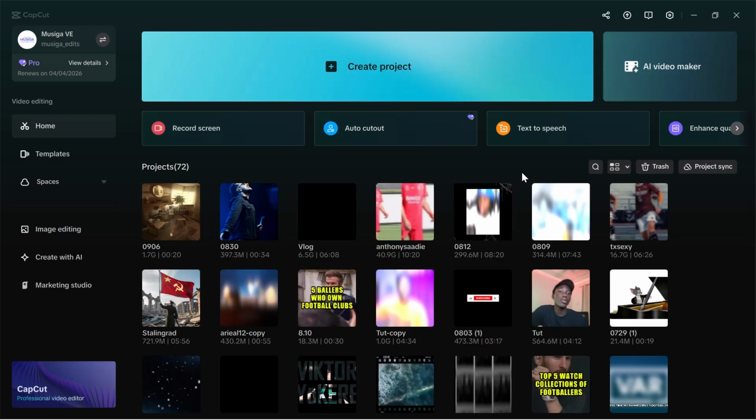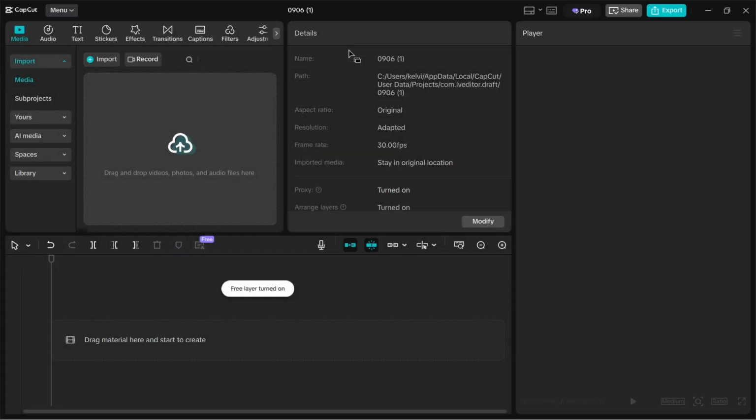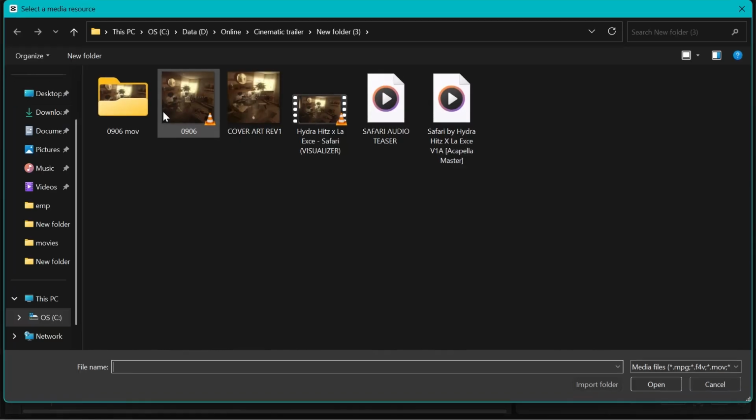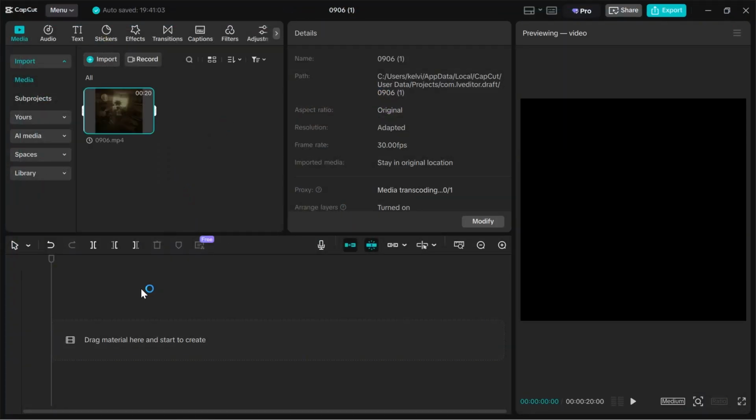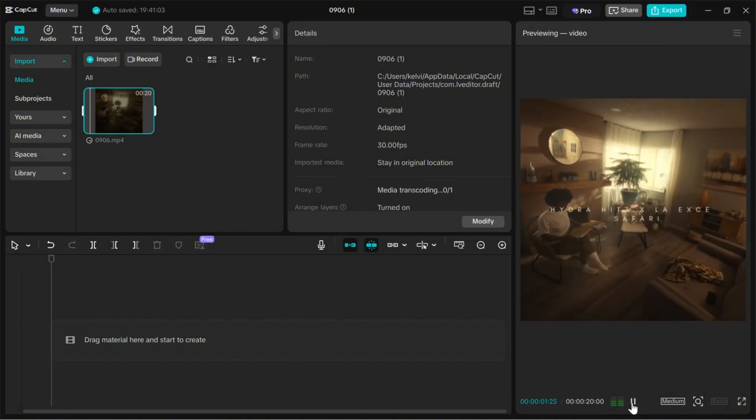So today I'm going to give you a quick tip in CapCut Desktop, how to add a blur background to any video. First, you have to open your software and import the video or picture that you are going to use. So for example, I have this video, and the ratio for this video is 1:1, which is square.